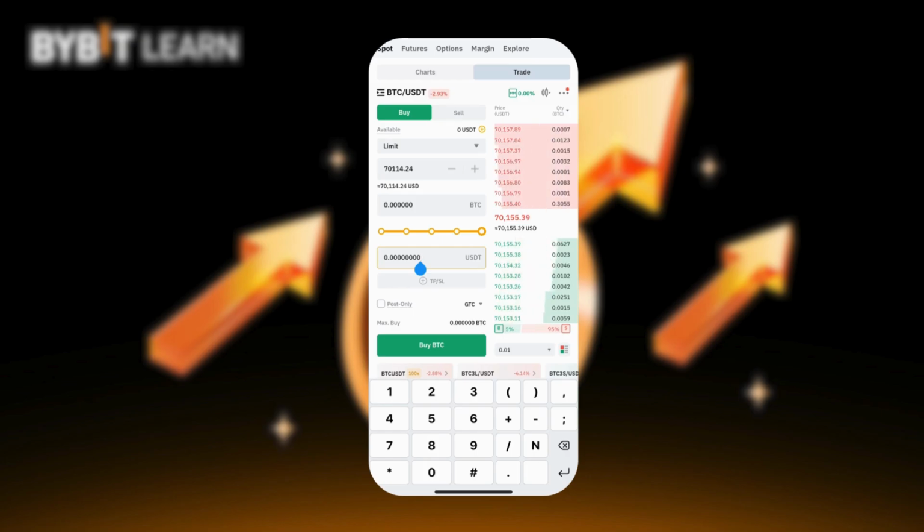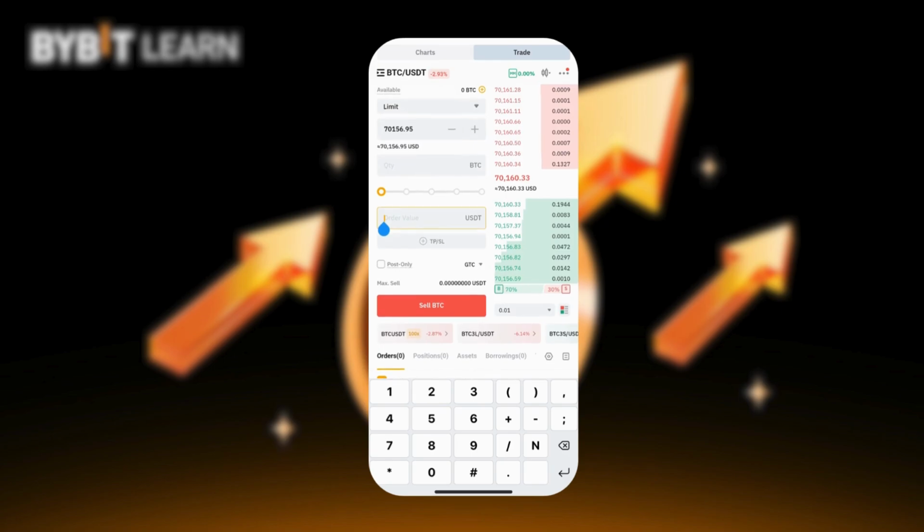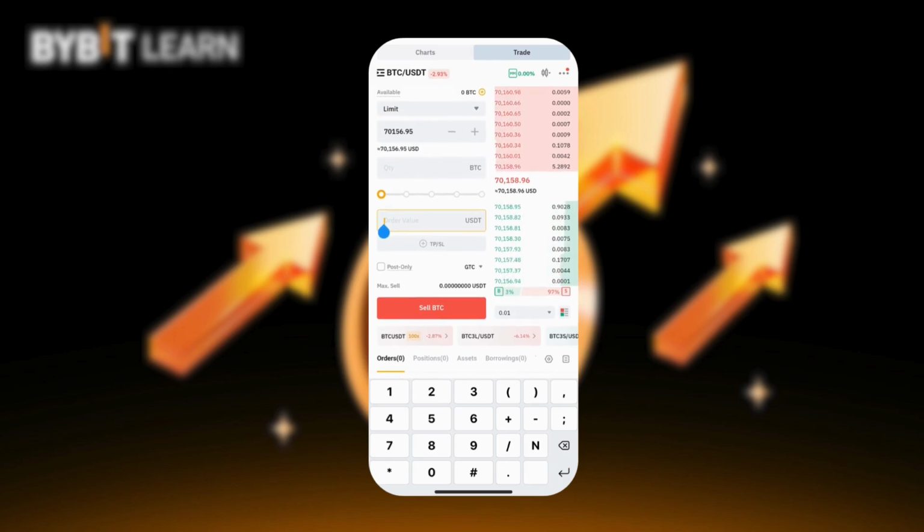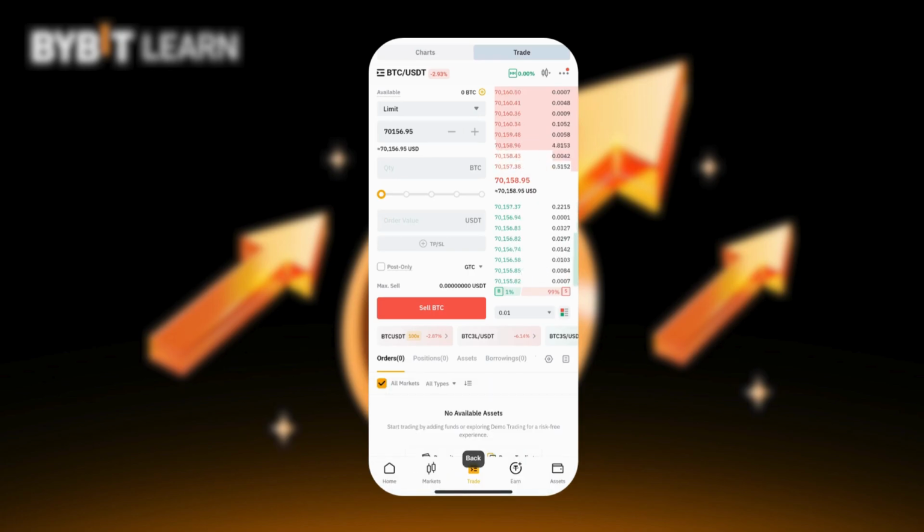Depending on whether you believe the price will go up or down, you just need to watch the chart and watch the token's price based on the current pricing of the market.